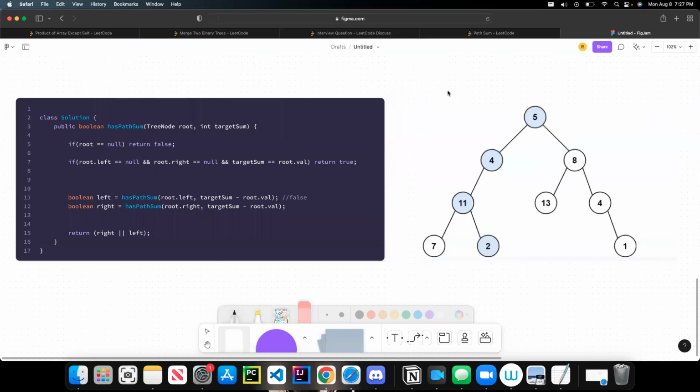Now, the ideal solution for this problem is founded on a claim. The claim is that when you pass in the original target sum, what you want to do is subtract the value of the root and then pass that value down to the next node in line. That may sound confusing. So what you end up doing is you take the sum and you subtract 5 and you pass that value to 4, and then 4 does the same thing, and then 11 does the same thing, and then 7 does the same thing.